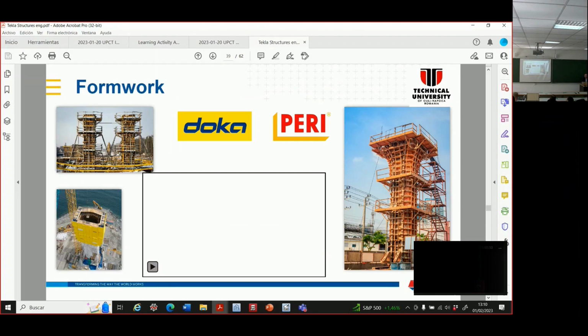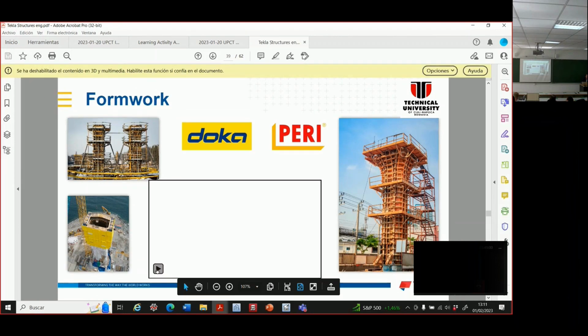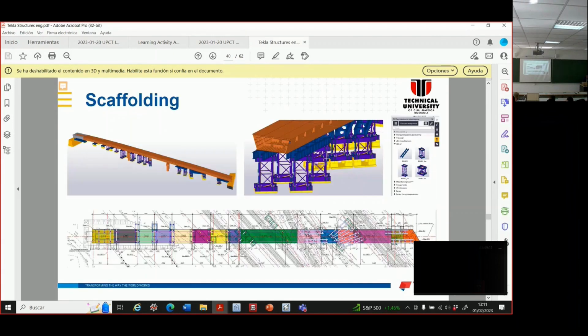Can model formwork. They have Doka and Peri. I'll give you the presentation and the videos of that. For the scaffolding, it doesn't have a specific tool, but you can model every single material like timber.